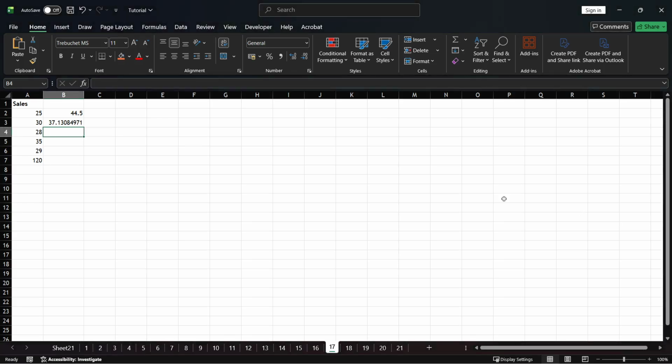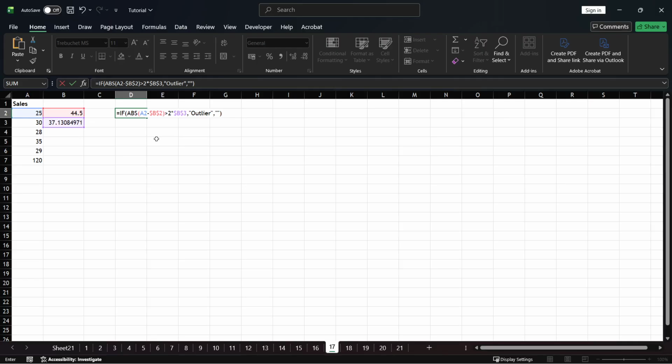Now move to cell D2 and enter the formula =IF(ABS(A2-$B$2)>2*$B$3,"outlier",""). Then press enter.